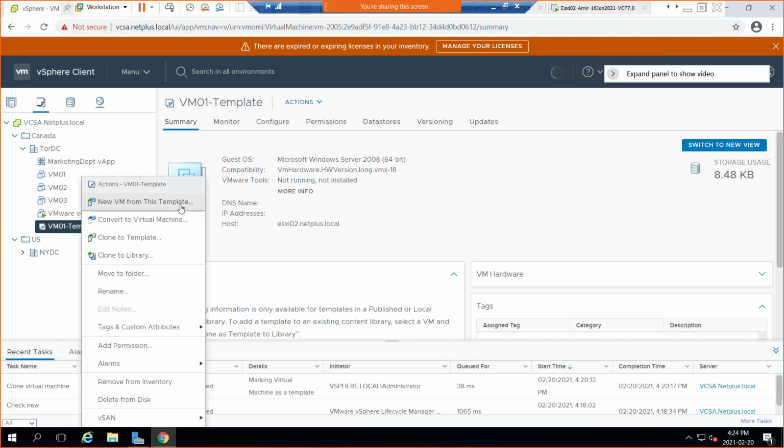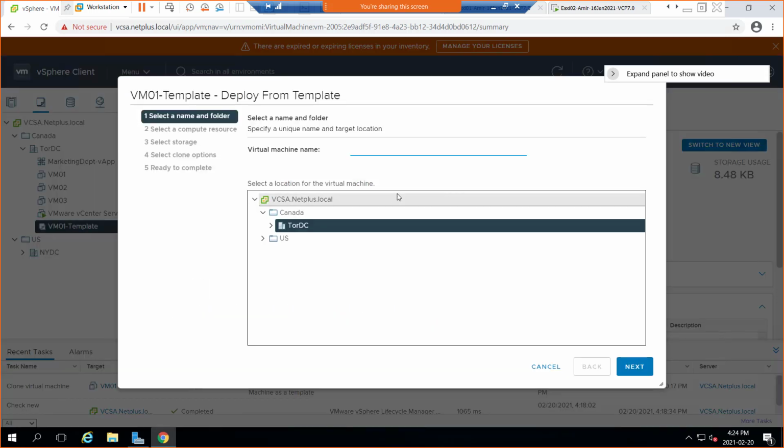Suppose you're creating a clone now. So from a template, I'm just going to start new VM from template. So I'll click that. And so yeah, the virtual machine name. I already have VM123, so I'll go for VM04.